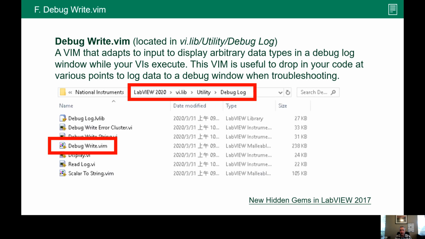I have a presentation that I've given on all the really great hidden gems that ship with LabVIEW. You can get that at ni.com/hiddengems, and I'll have a link to that later in the presentation. But Debug Write is such a useful debugging tool, even though it's a hidden gem, I felt I had to include it in this presentation.